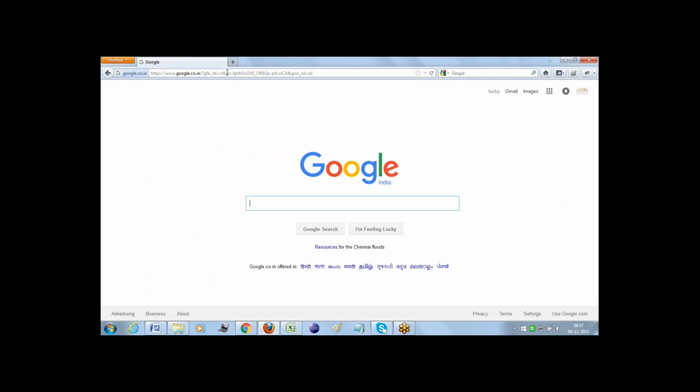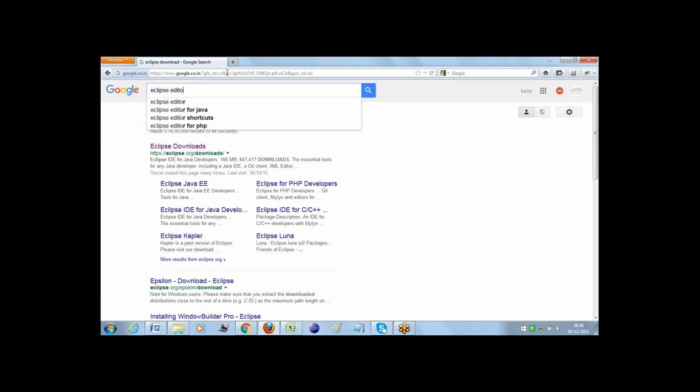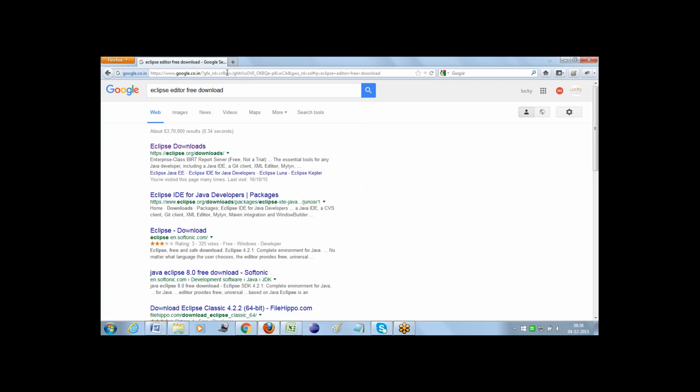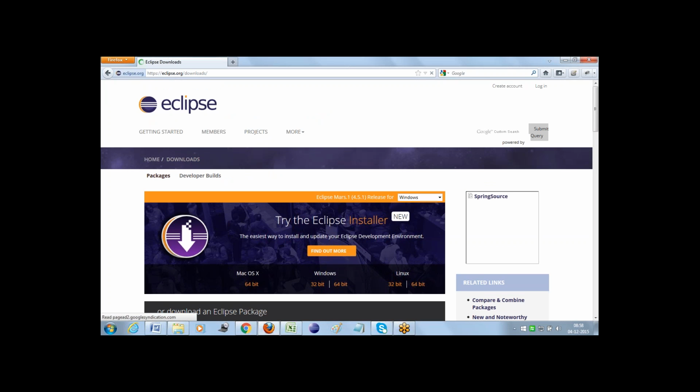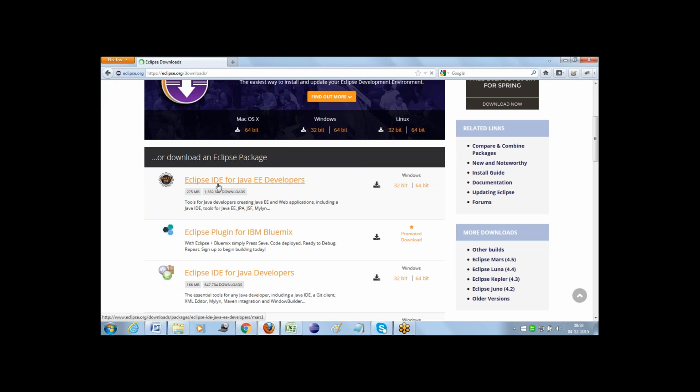Navigate to a Google home page, where I am entering "Eclipse Editor free downloads." From that, click on the first link, Eclipse download, which will navigate to the Eclipse downloads page, from where download Eclipse IDE for Java developers, which is 64-bit.